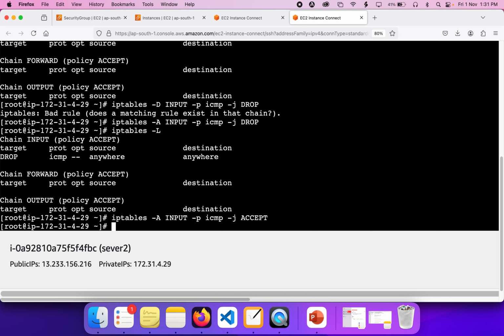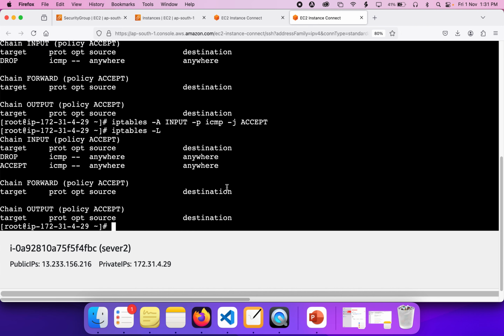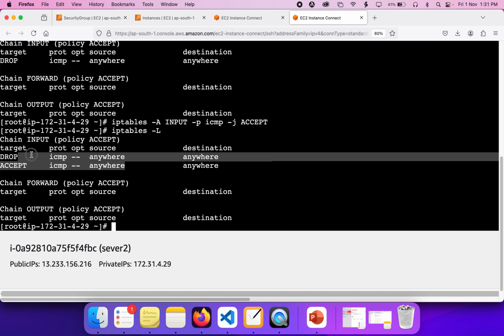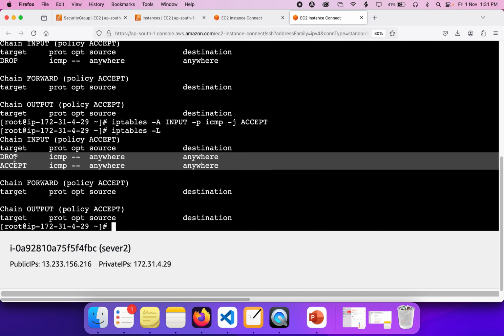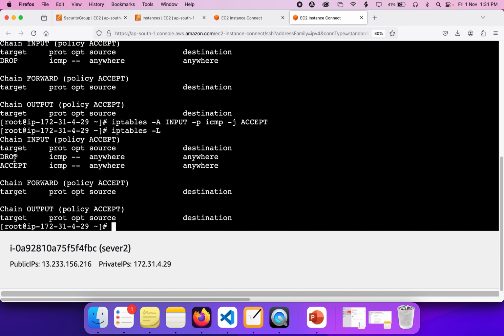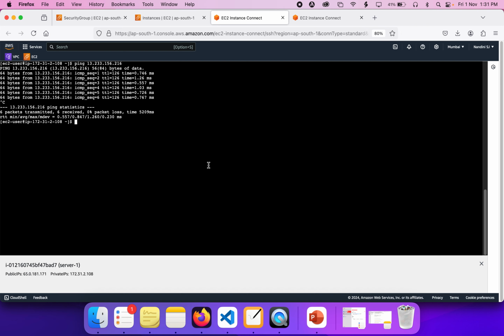Okay, what happened if it is accept? So now if you can see iptables -L, both the rules are added, accept and drop. iptables always works on drop, so drop is a higher priority. So now it's going to be taking a drop. Even though I had two iptables rules, accept and drop, at the same time, if I go back and see here, it's not going to work.